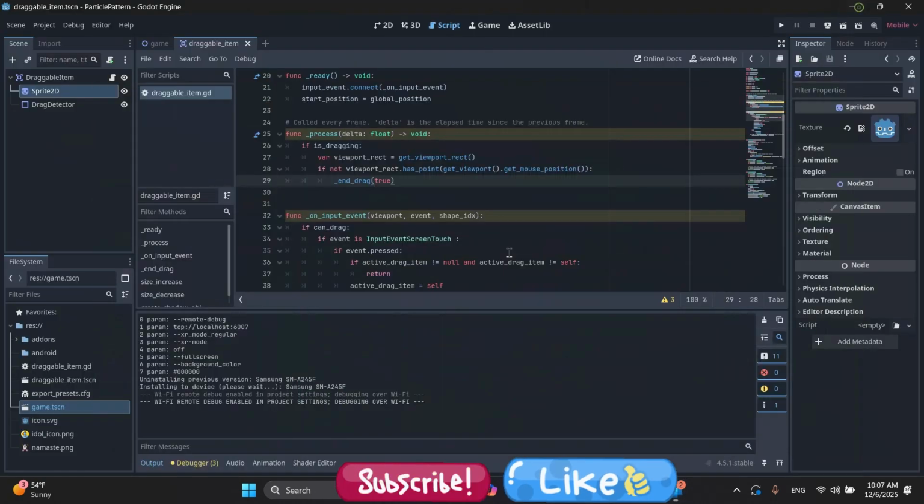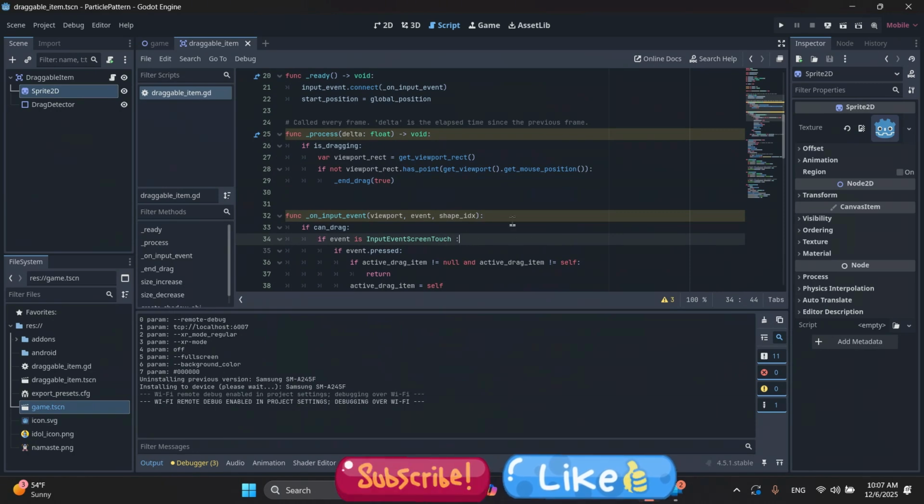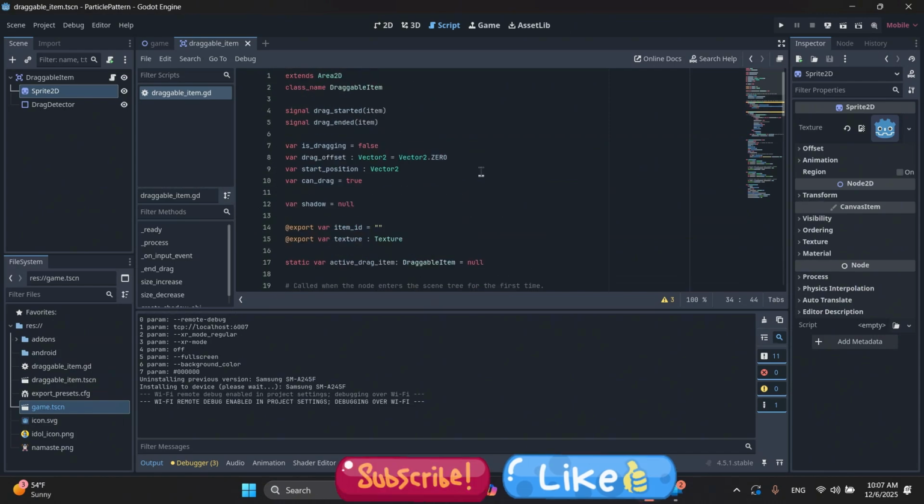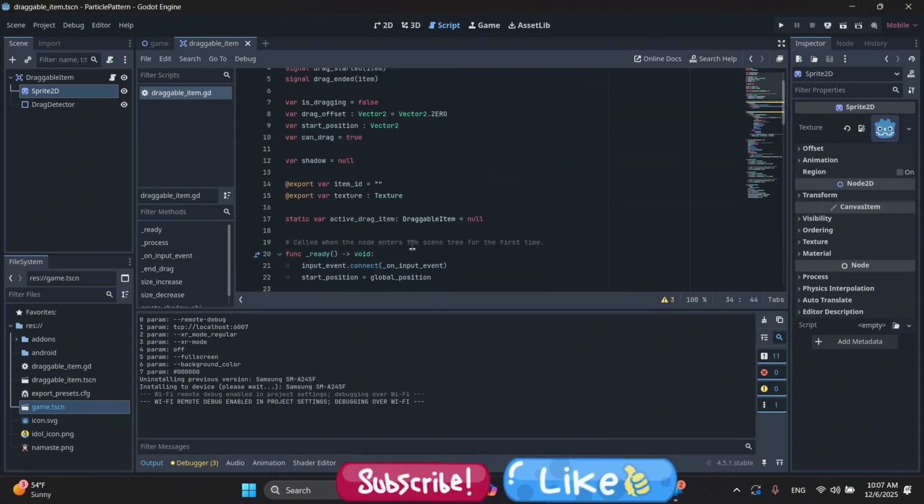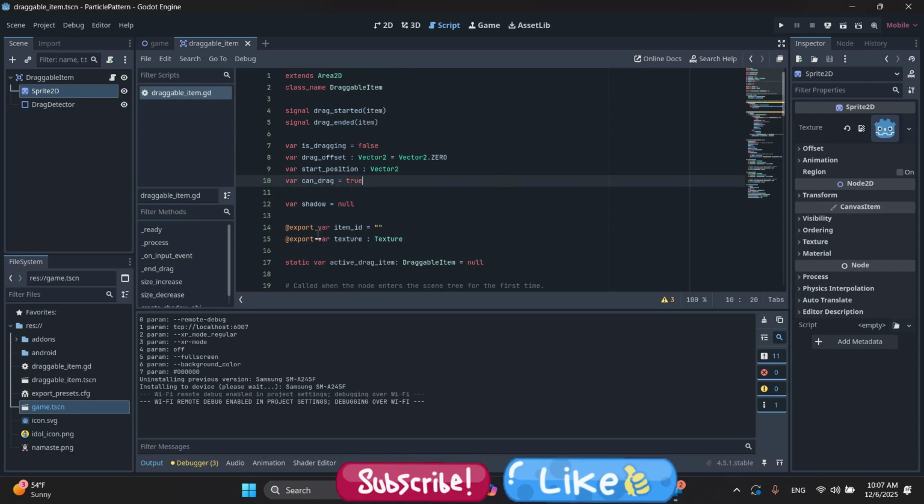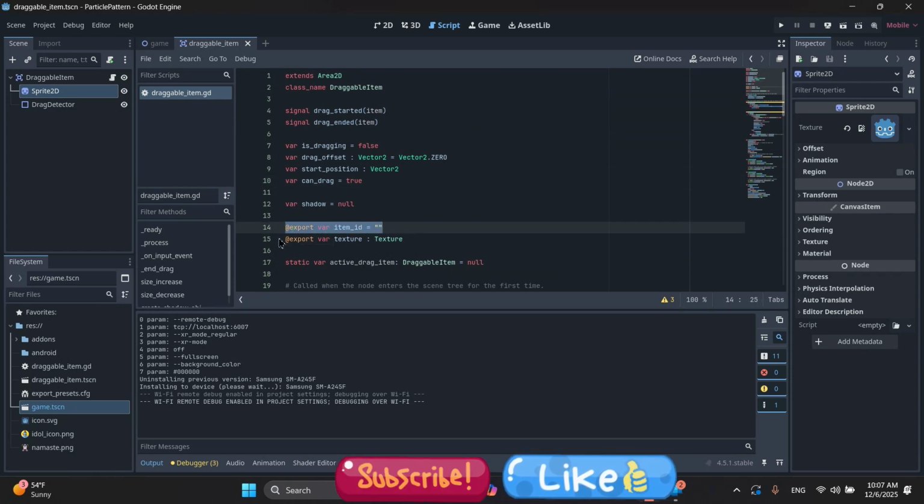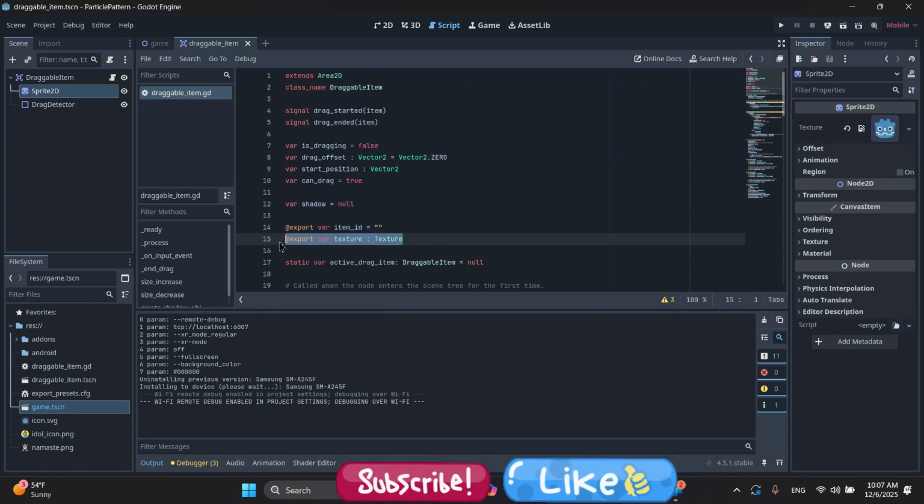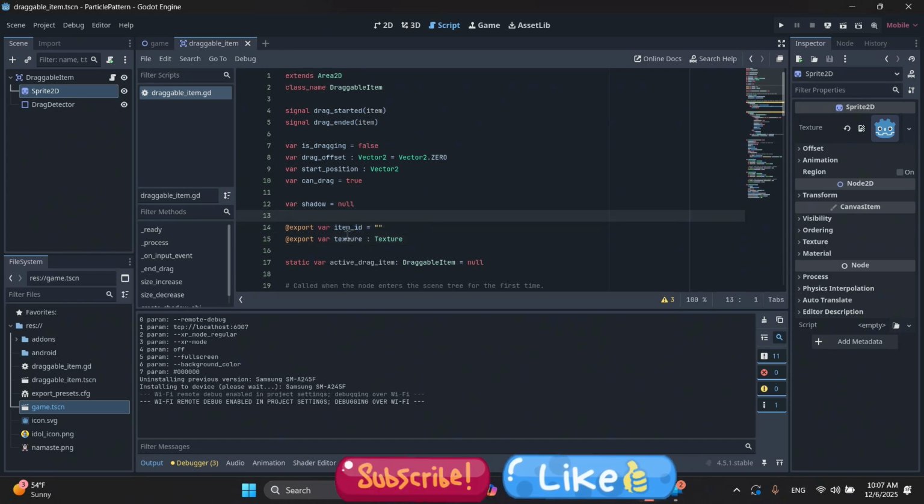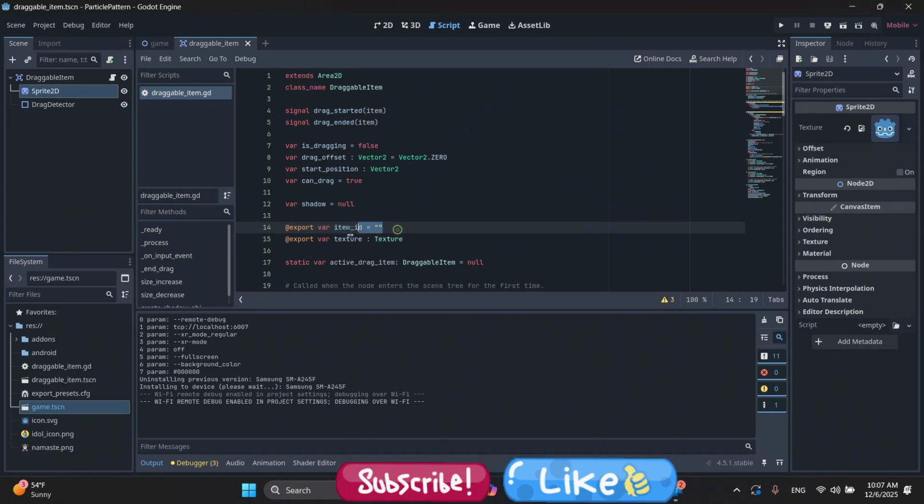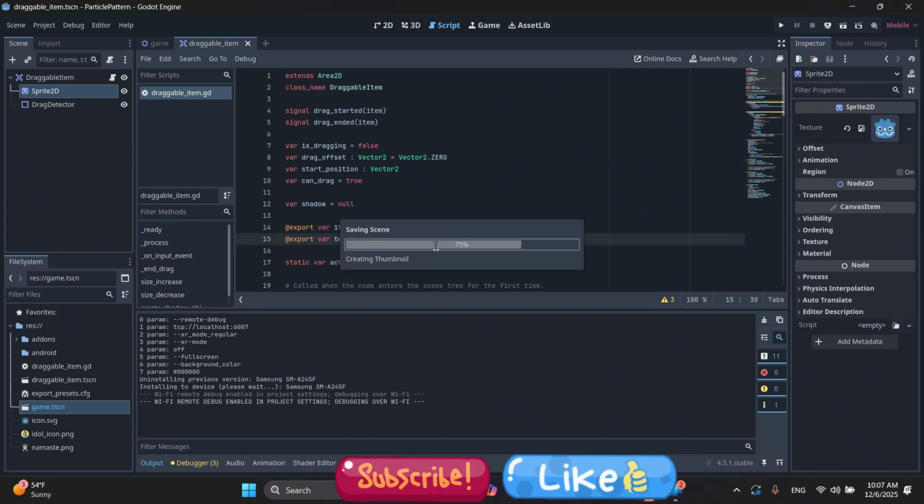And next I would like to show you how you can utilize the same code for different draggable items. So you don't just want this one draggable item, you want multiple, but you don't want to write all the code for all those draggable items. So how to do that? That's why I used these export variables. One is for the texture and another for the item ID, so that you can actually know which item you are dragging. For that we don't have to do much.